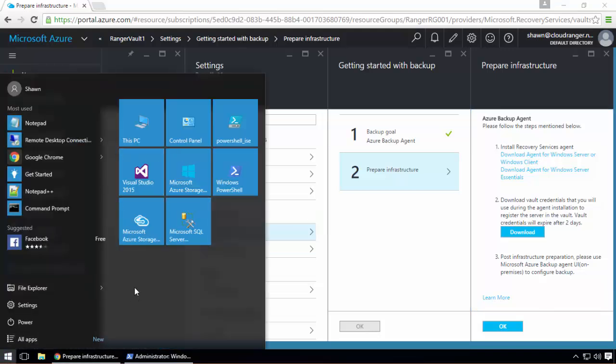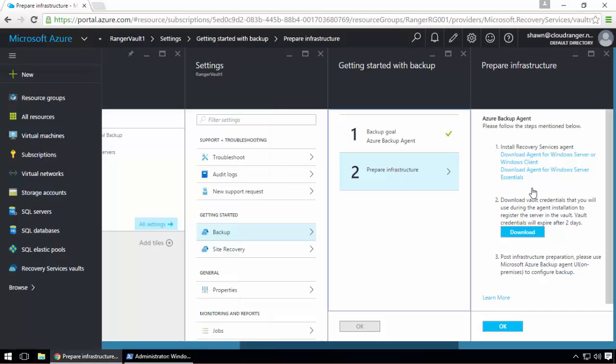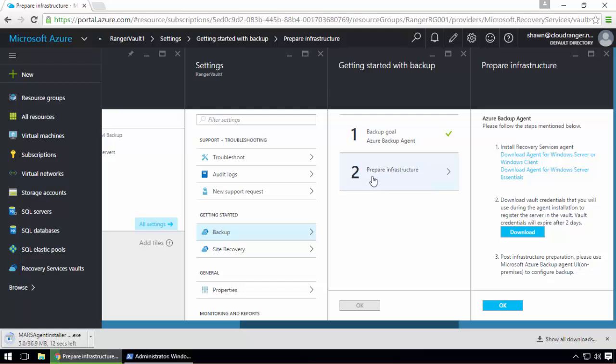I've upgraded it. I don't know if anybody had the keen eyes to note I was on Windows 8.1, but now it's on Windows 10. So it's a client, right? So this will do it for Windows Client or Windows Server, both. So I'm going to go download this agent.